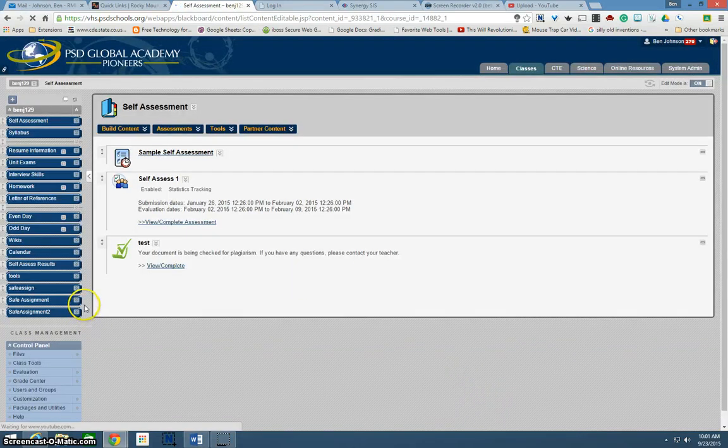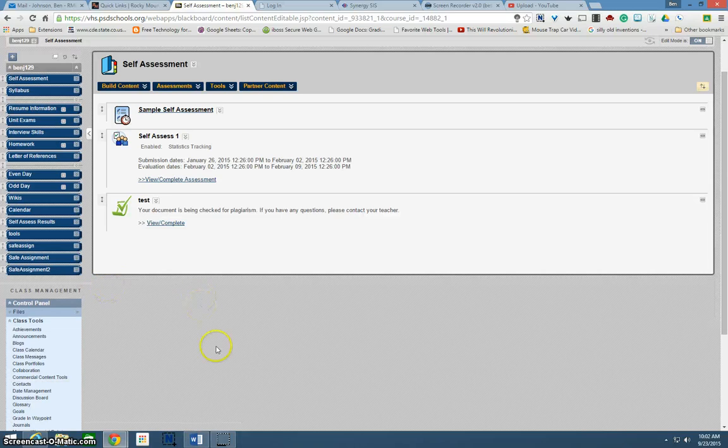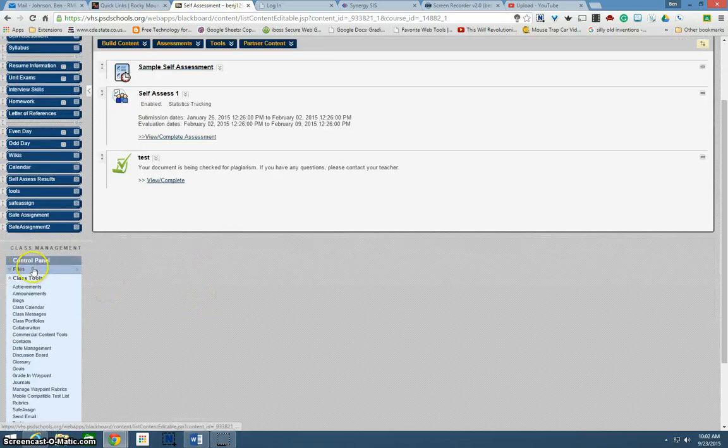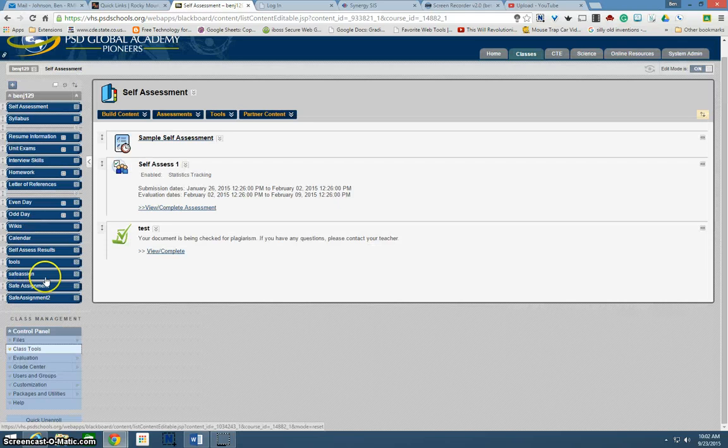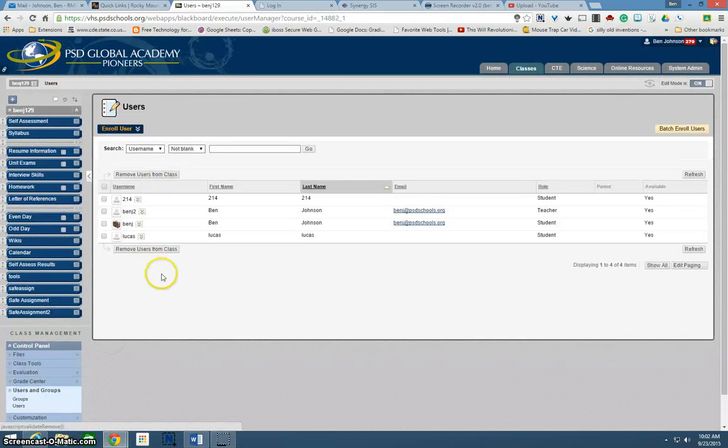Okay, now if you want to check to make sure that the correct students are in your class, you can always scroll down to the control panel and look inside of the users, and that's going to show you all your students in your class. So you might want to check on that to make sure that your kids are actually in that class and that you're not using the wrong class.